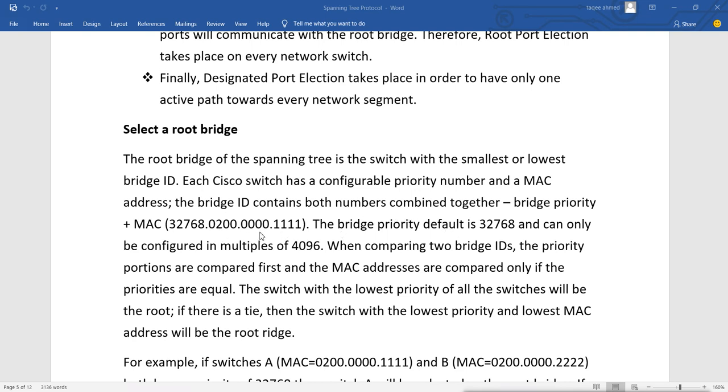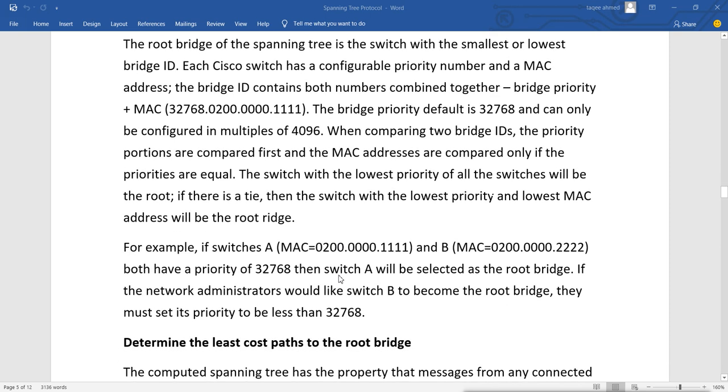Now we should not say it is a plus, it is more like either/or. First it checks the bridge priority, then it checks the MAC address. If the bridge priority is lower than on the other switches, then it will become the root bridge. If the bridge priority is the same on all the switches, then it will check the MAC address, and if the MAC address is lower than the other switches, then it will become the root bridge.